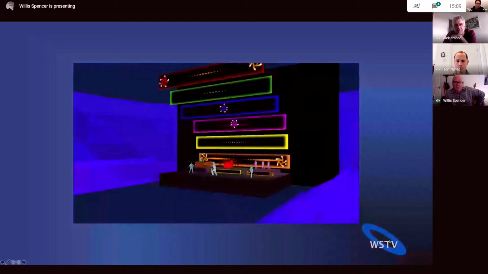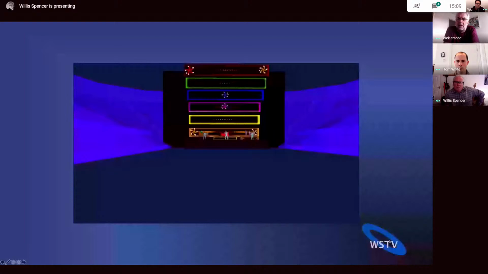But this, again, shows the power of the sort of 3D visualizing software that is available, and integrating it within room plans or set designs. But this is, as I say, quite simple.